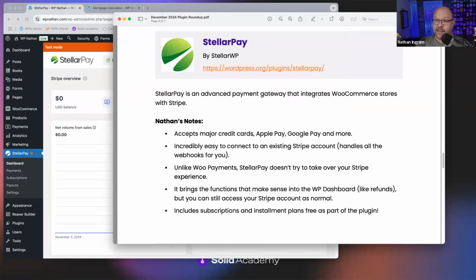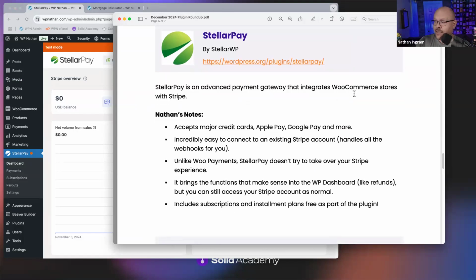So that is it. All of these plugins are in the plugin list, which I've just dropped in the chat once again. So that is StellarPay. You can just Google it. Also, there's a nice page on the StellarWP website about StellarPay. I'm pretty impressed.